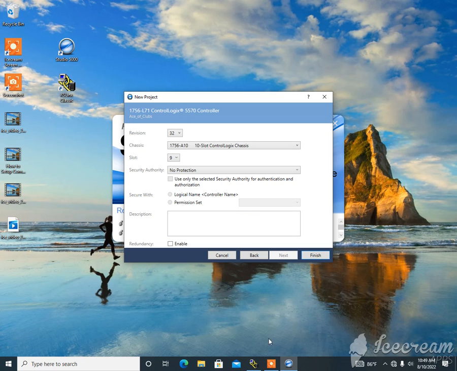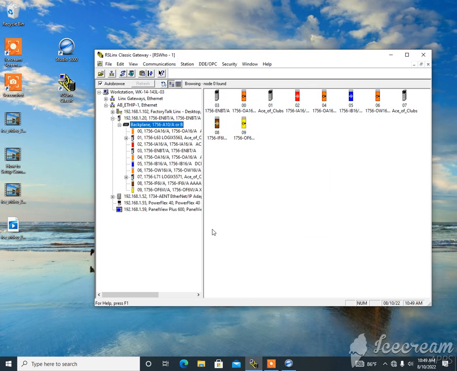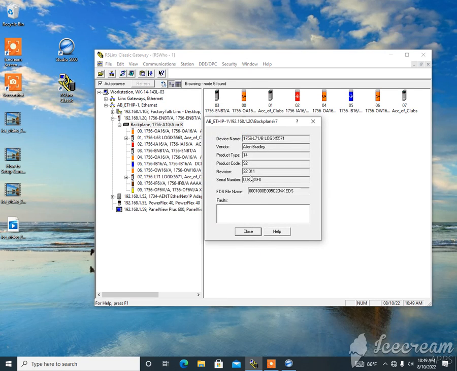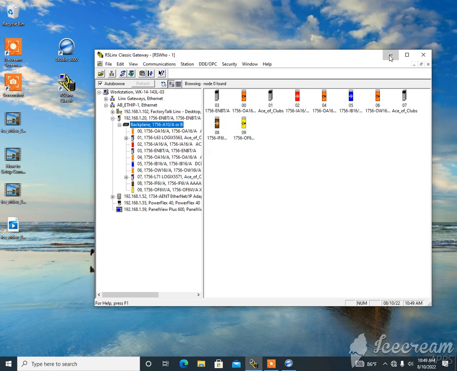If you do not know your revision, you can click on RSLinx, and then you can find your processor, and you can right click on it, and you can do device properties, and it will show you your revision number. 32 is a major revision, and then the 0.11 is the minor revision. So we know that we have a 32 revision because of the RSLinx.